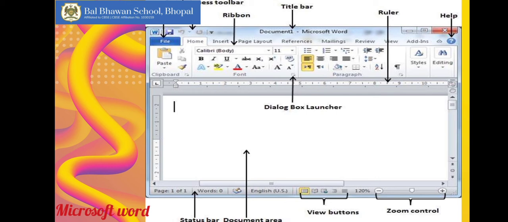Then we have the document area or the typing area. This is the area where you type. The flashing line which you can see here is known as the insertion point, and it represents the location where text will appear when you type.